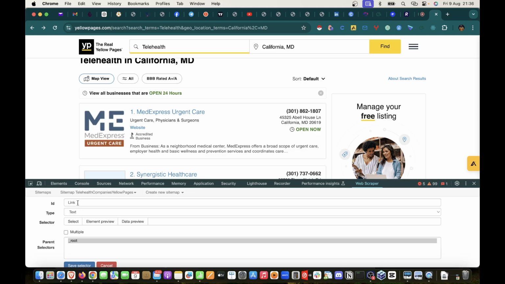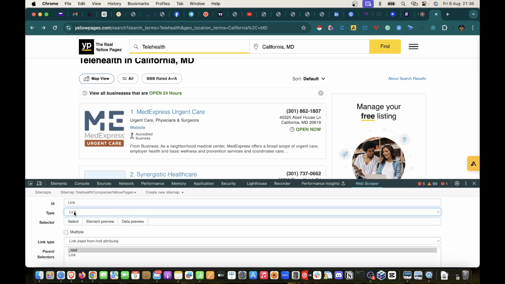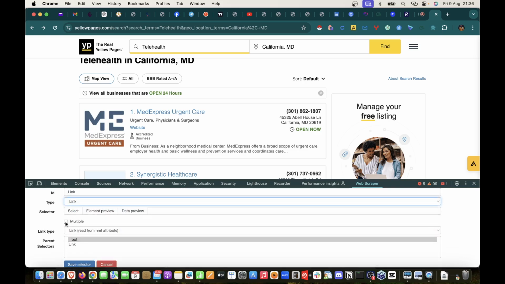So we are creating this first selector. Now, the moment you write link here, because this is a link, you are going to come to this type here and change it to link instead of text. Don't leave it in text because it's not text, it's a link. Change it to link, click on link, and then you select multiple.